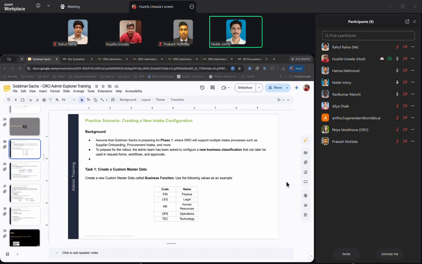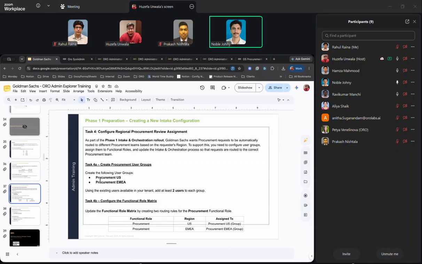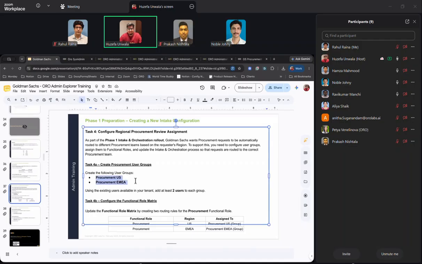Can we speak about task 4? Sure. Starting with task 4, the user groups. Are we ideally supposed to make our own user groups or use the common one for this practice? I would say if on play you have a common group, you can use that. That should be fine as long as you have some sample users assigned here. So just add yourself to, let's say, a procurement US group. If not, you can just go ahead and create a new group as well.